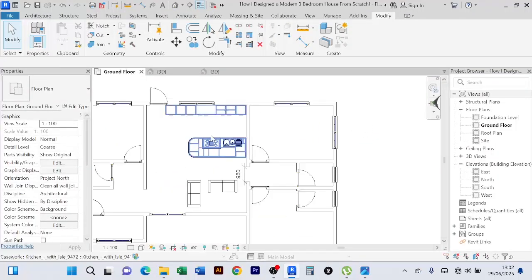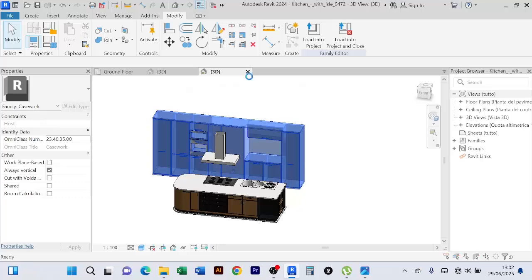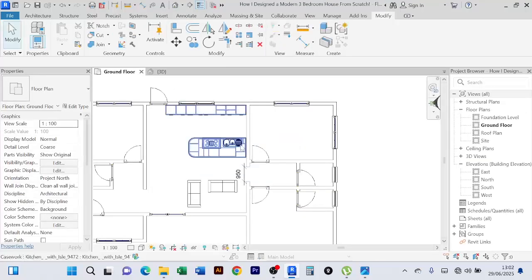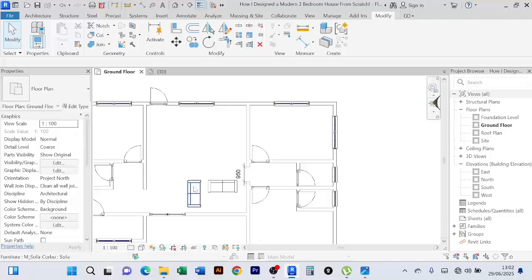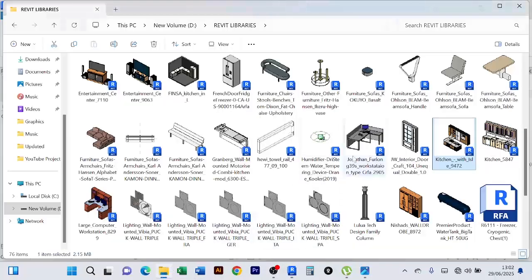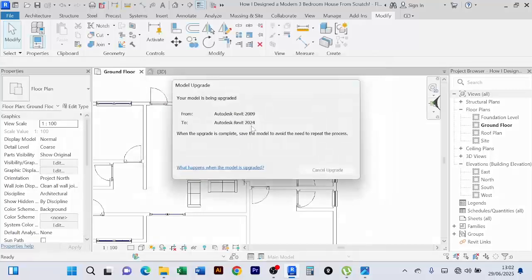This one has taken a lot of our space, so I guess we don't need it. We shall simply delete it. Then I will pick another one. I'll come to my library. There's another one here. I'll double click and upgrade model. I'll wait for it to load.